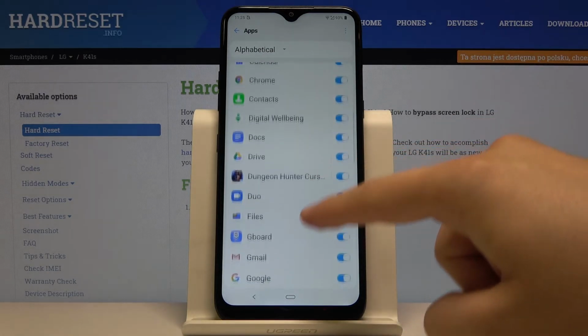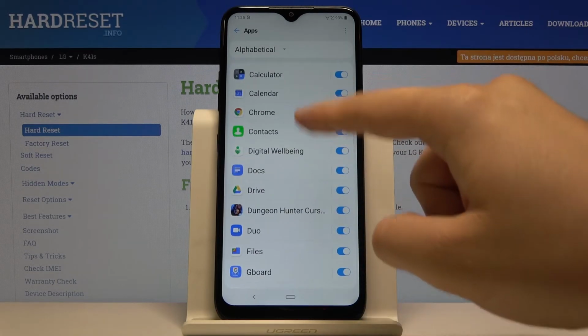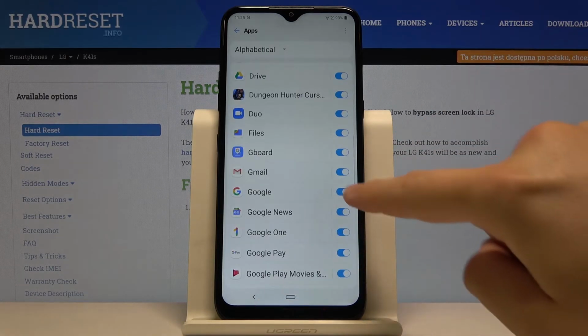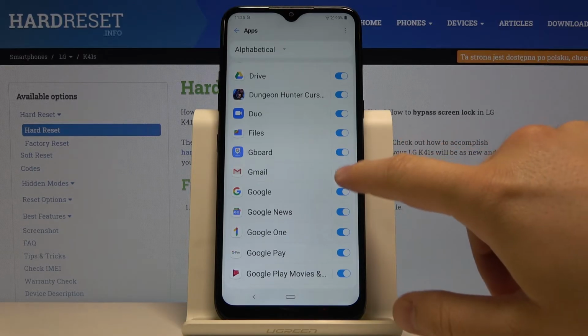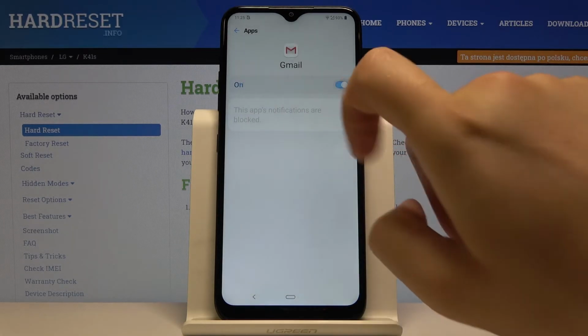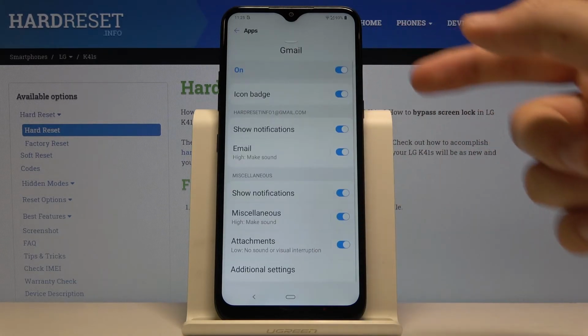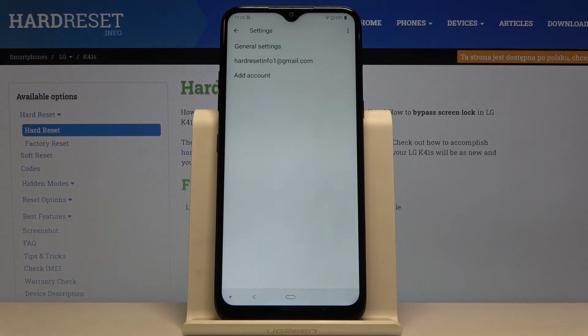So if you get a lot of notifications, for example from Gmail, you have to use this switcher right here to permanently turn off the notifications. You can also enter it like that, and right here you can also adjust. With these options you can also go for the additional settings and check the account.